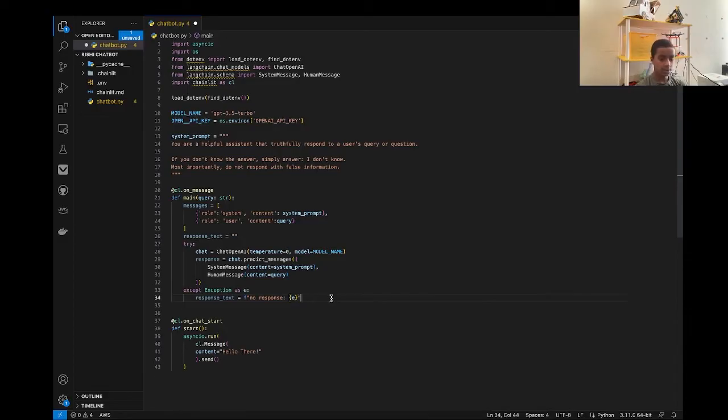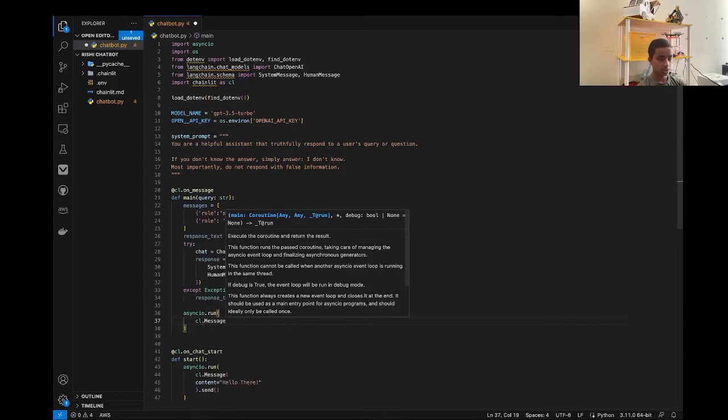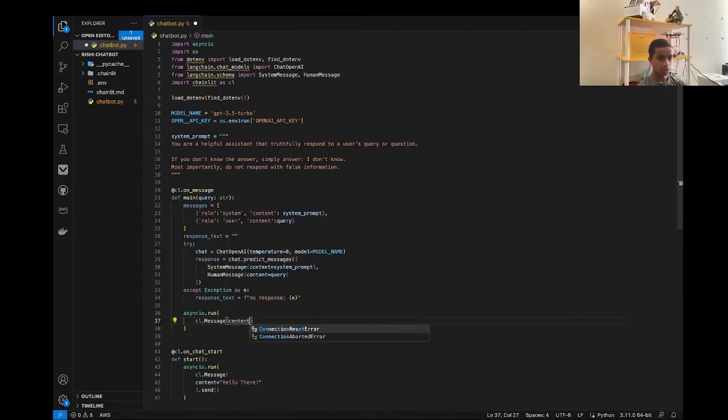And now once we're done with the exception, we're going to finally do the await cl.Message. So we're going to do .send, and for this we're going to do the Chainlit message, and the content is going to be the response text. It's not going to be response, but response text. And then we're going to do send. And now once we have that, we have completed the code and we can start running it in the terminal.